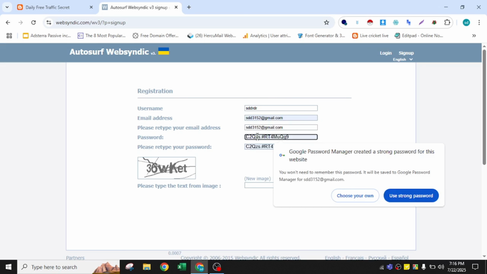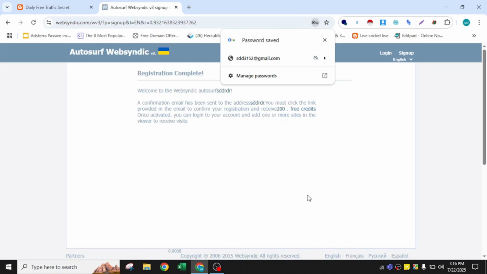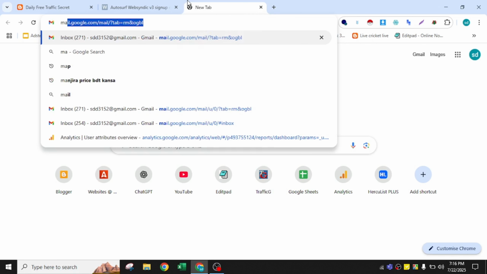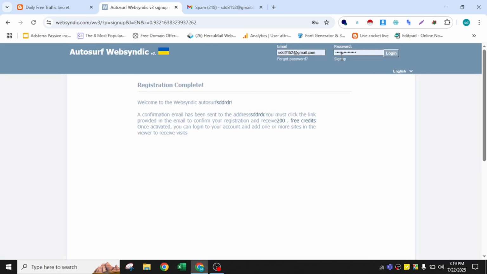Give it a password. Also, now clear the captcha. Very easy. Clear this captcha, and then in description. Okay, so see what actually happened. You need to verify your email, otherwise sometimes the account does not open. So verify by Gmail, and after verifying you will see a confirmation or registration complete. That's it. And then log in here.